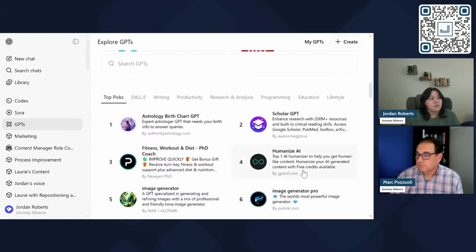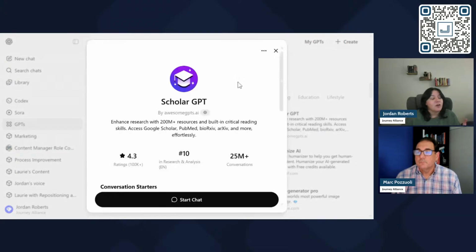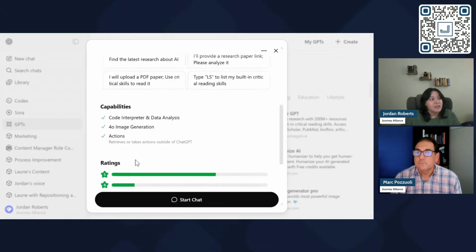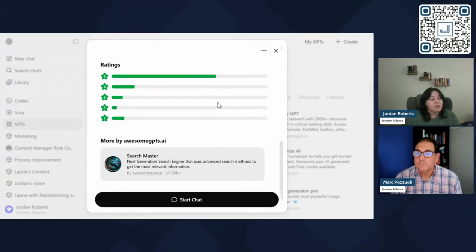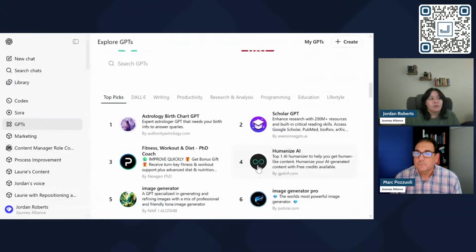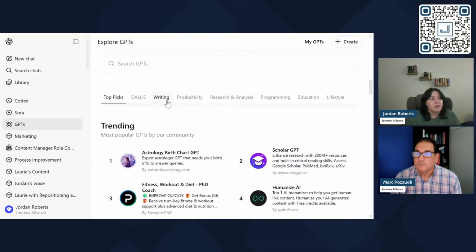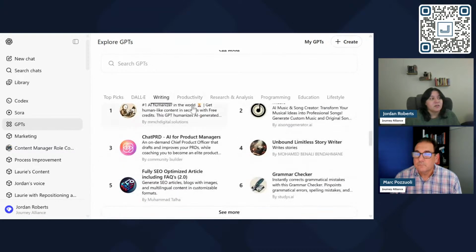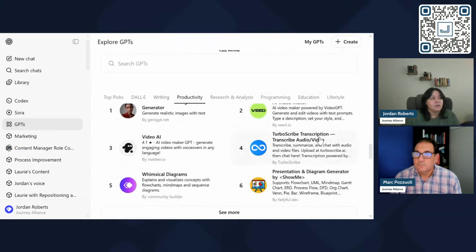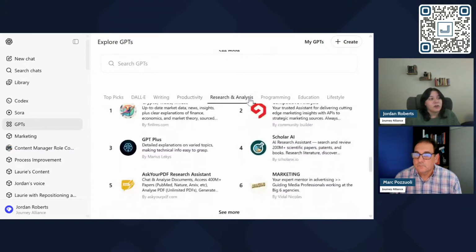So Humanizer, I'm certainly not vouching for any of these. I've not used these, but they do have reviews on them. So you can select these. It has this rating. It tells you the capabilities and who made it. And so you don't actually have to make your own. Sometimes the options exist, and it has all of these different categories as well. So I think this is a really useful thing as well.